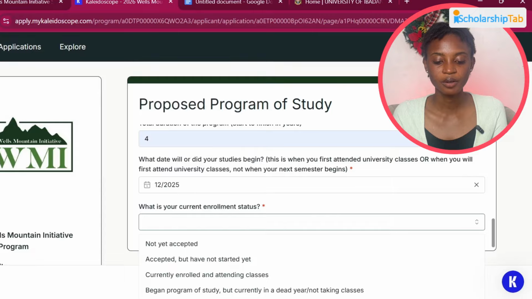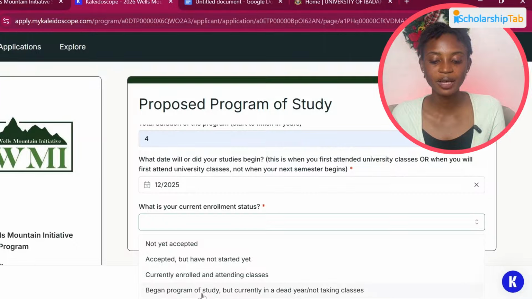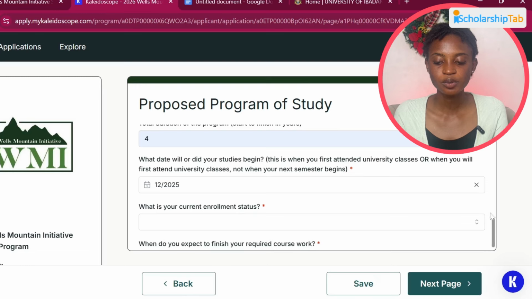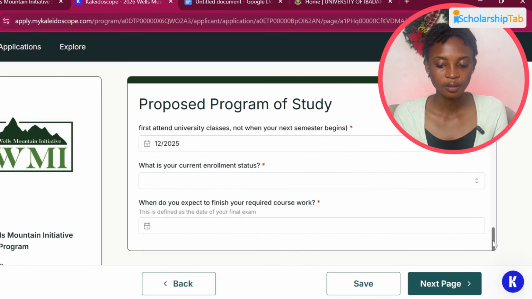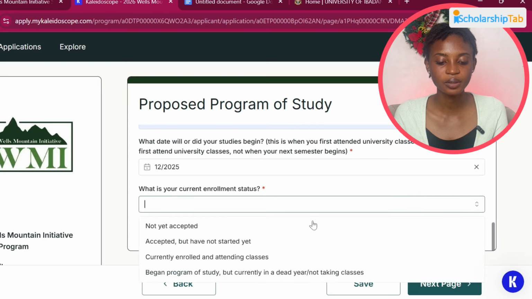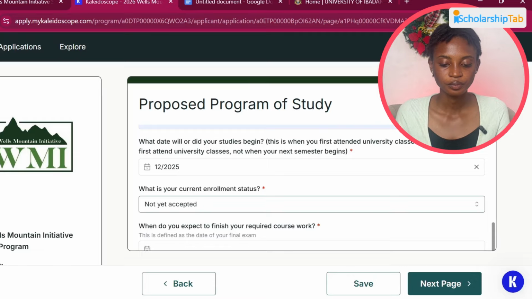So what is your current enrollment status? Have you been accepted? Have you been accepted but you've not started? Are you currently enrolled and attending classes? Have you begun program of study but you are currently in a dead year or not taking classes? So did you take a break from school? Some schools allow you to skip a year, so just stay at home and resume the next year. So just put in the one that applies to you.